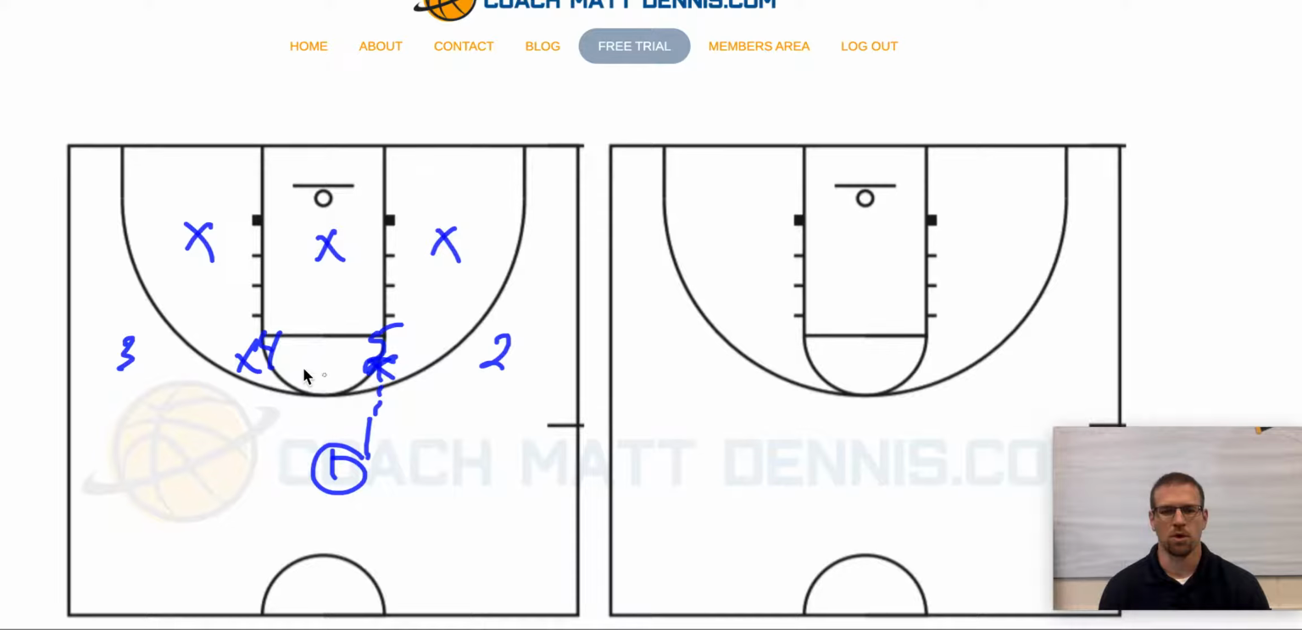So we get our post player right here. All this player is going to do is dive in there and post up. We get the post player where we want them, isolated. There isn't any help side in the defense.